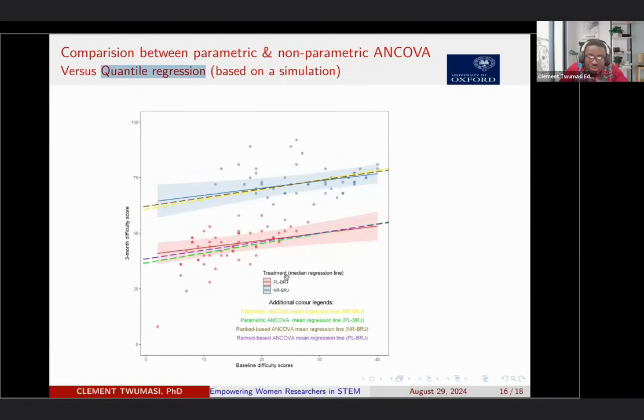And this is how related they are. This graph was just to show that, in this case, the blue was based on the quantile regression, the yellow was based on the classical regression, and the brown was based on a non-parametric version of the classical regression. It's just to say how closely they align.